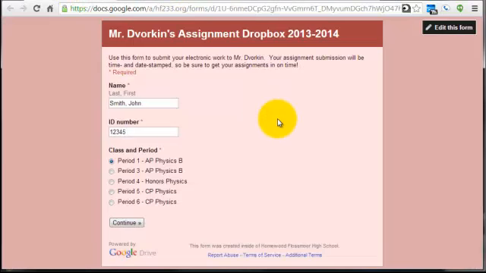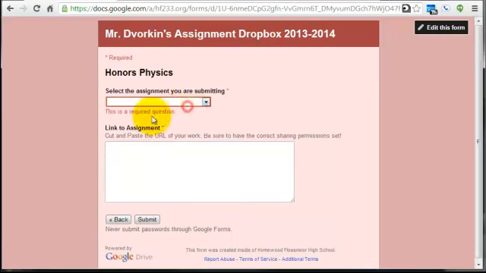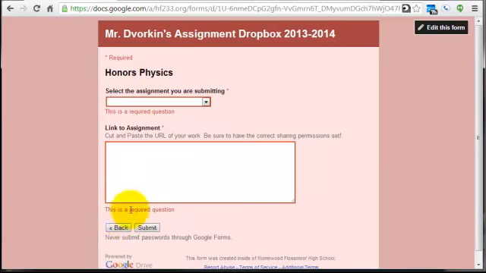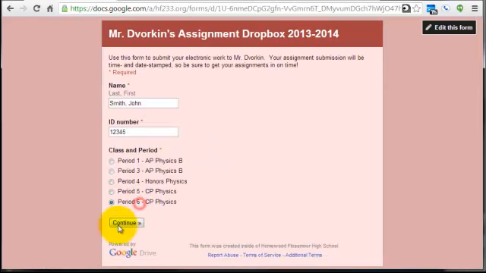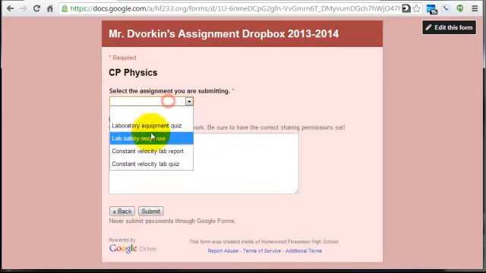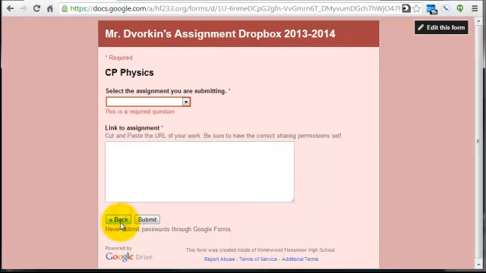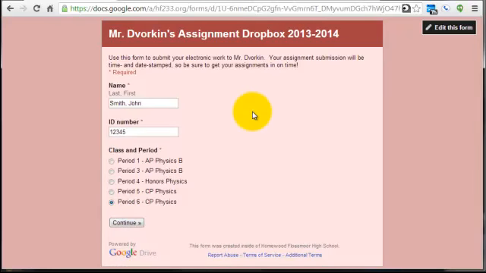The neat thing about this process is that the student is presented with a page based upon the class that they select. So if they choose Honors Physics, they're going to get the Honors Physics assignment list and a submission page. If they were to select a different course, they're going to get the assignment list for that particular course. So it's kind of nice because it's easy for the students to only stay within assignments that are for their particular course.